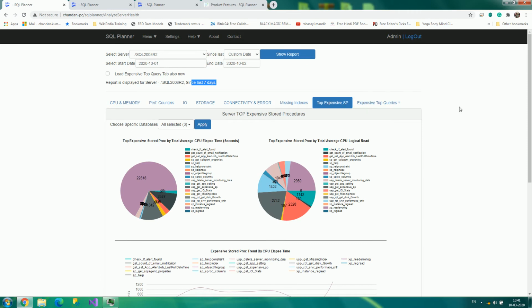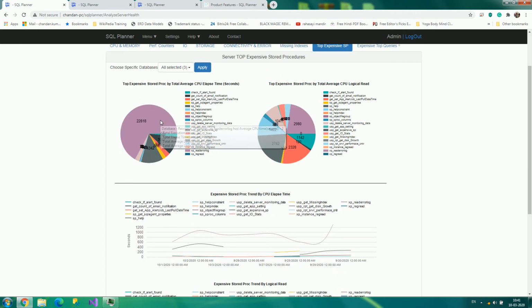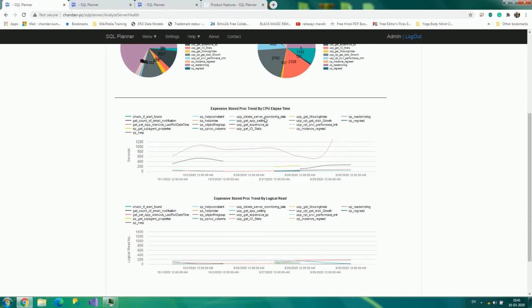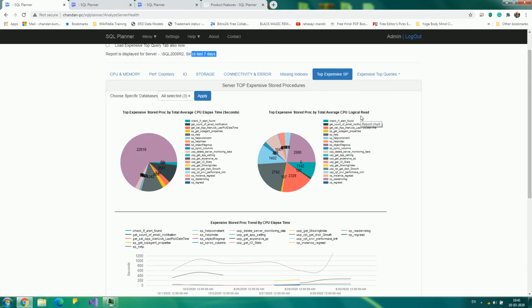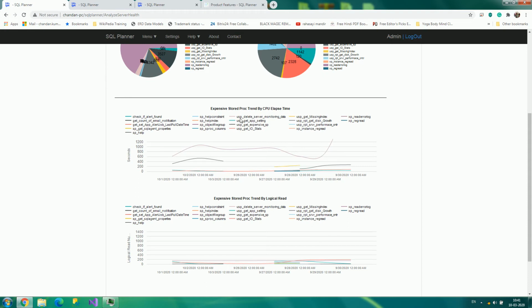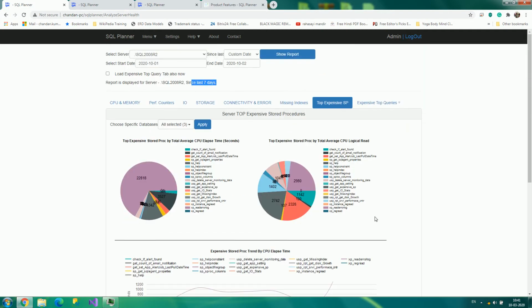And in this total expensive stored procedure report, we see that a specific stored procedure has this much total execution count, and the average CPU time it has taken is this much. So you get such reports from here. This one is based on logical reads, this one is based on elapsed time in seconds. Now again, stored procedure by CPU usage, and this is a trend: on a specific date, how much time it had taken is what you see here, and this is based on logical reads.